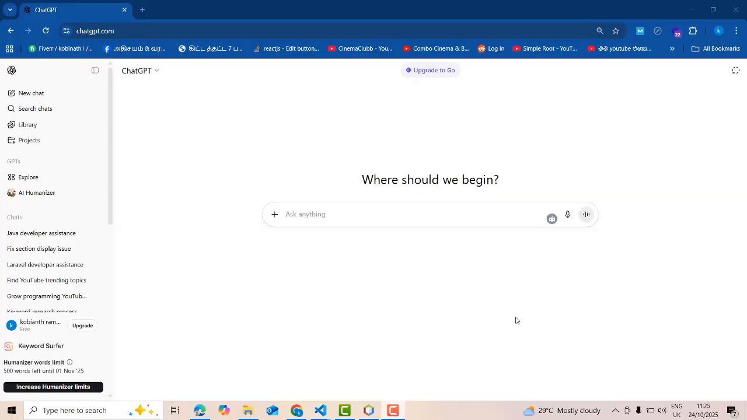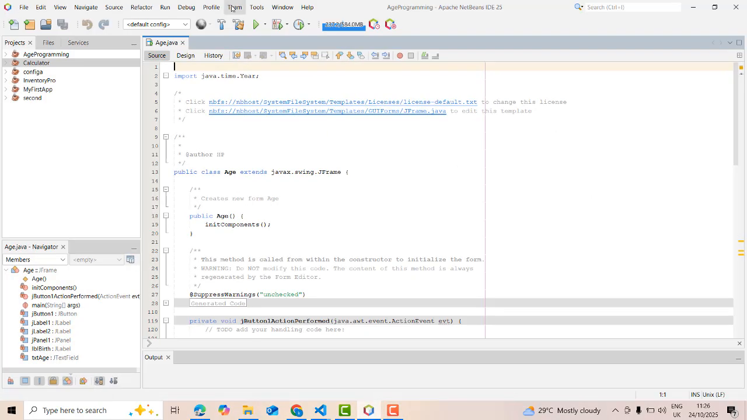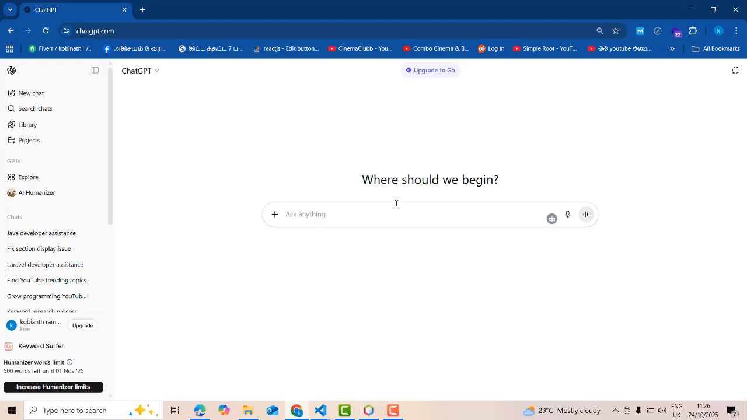Today I am going to teach how to make the Java application student marks calculation using AI. First, we have to install the NetBeans IDE on your machine. After that, I am going to go to Google ChatGPT. You have to type, act as a world best Java developer.